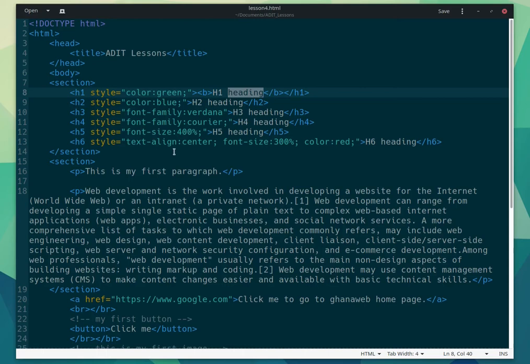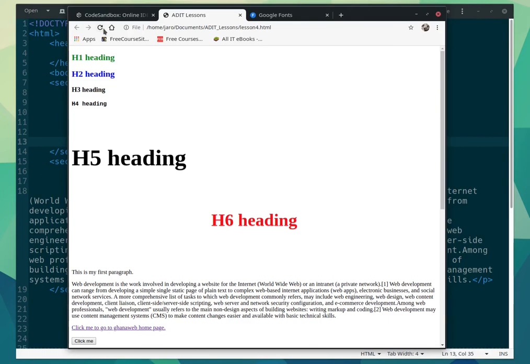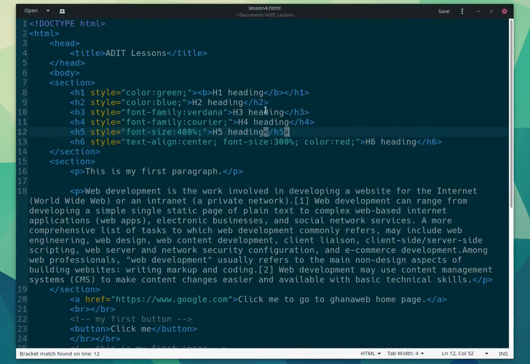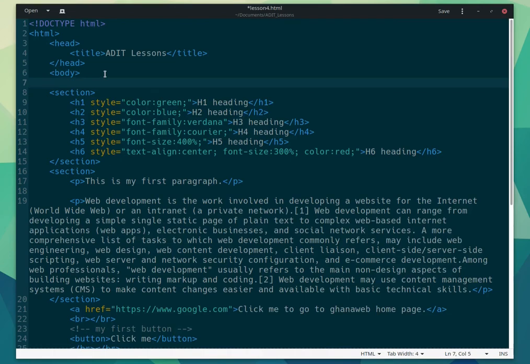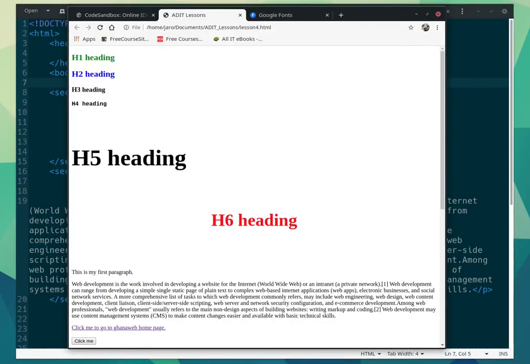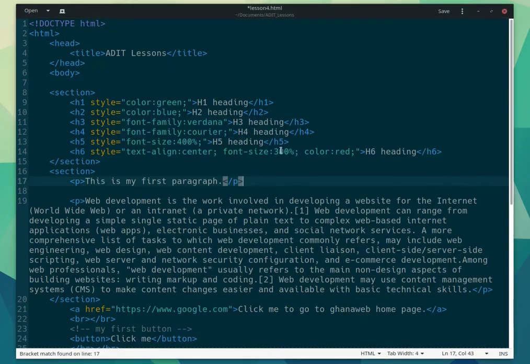So let me see. Yep. I don't think you guys can see it, so let me just take this out. Let's say before this section, I want to make, let me see this screen. Let me make this a little smaller so everybody can see. I'll make this 200 and I'll make this also 200.